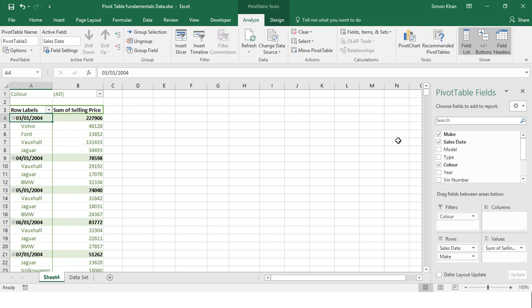So you'll notice the pivot table has the sales date, then broken down by the make, obviously summarizing the data at day level and broken down into make. So the first thing we're going to do is look at how to group the date. At the moment it's showing by day.